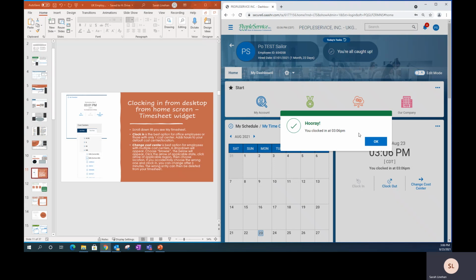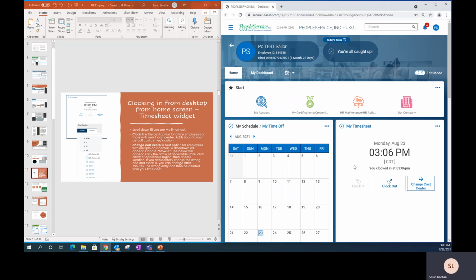So then it says that I clocked in at 3:06. So you can use the Change Cost Center as a clock-in option as well. I would highly recommend for anybody such as myself or any of the admins, if you only have one cost center, using this clock-in option here. And if you use multiple cost centers, then I would recommend clocking in via the Change Cost Center. If for some reason you chose the wrong town, if you clicked the wrong one, you can always change it. You just have to wait 3 minutes.